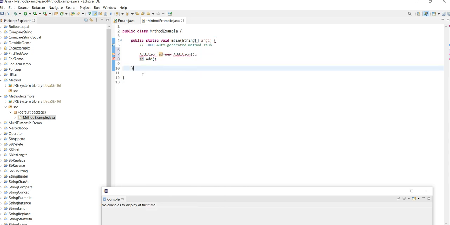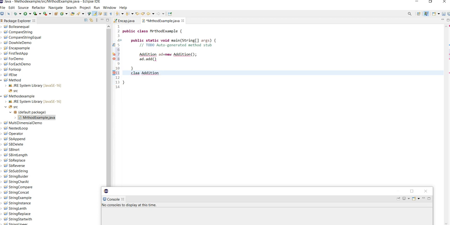With this name I can declare here. Outside of this, I'll add a class. Class addition. I added that class here. Now here we'll add one void. I'm adding one functionality called add. That is one more method here, and within that method I'm calling in this method.